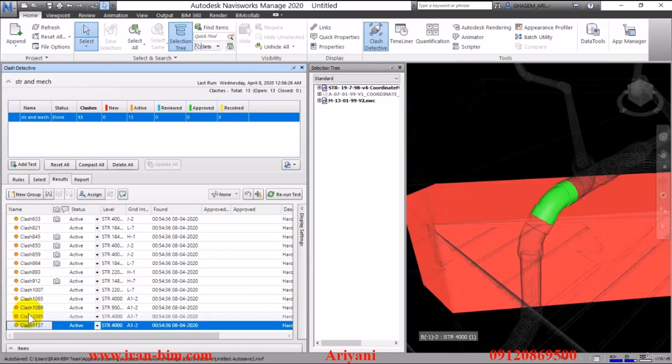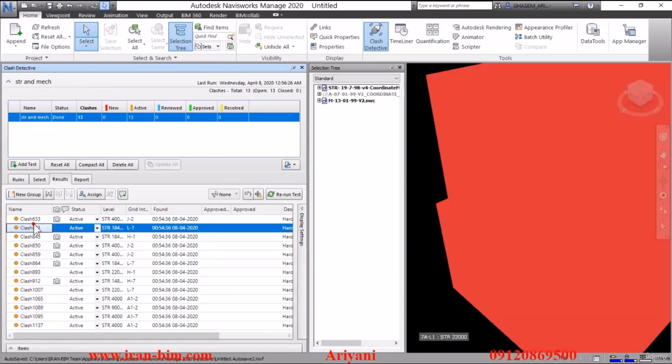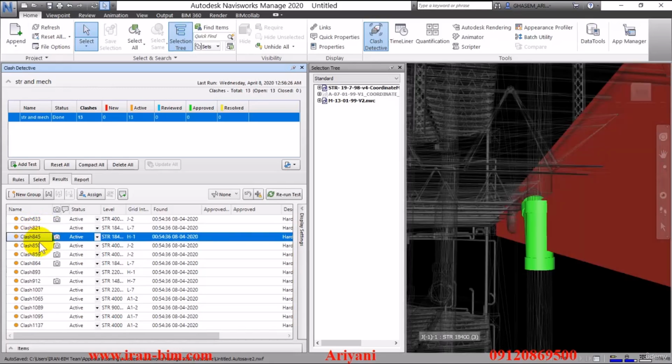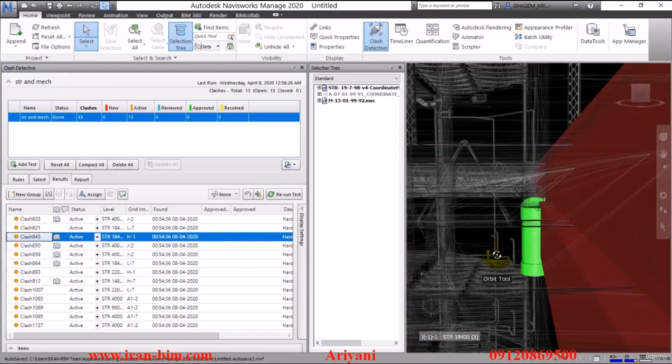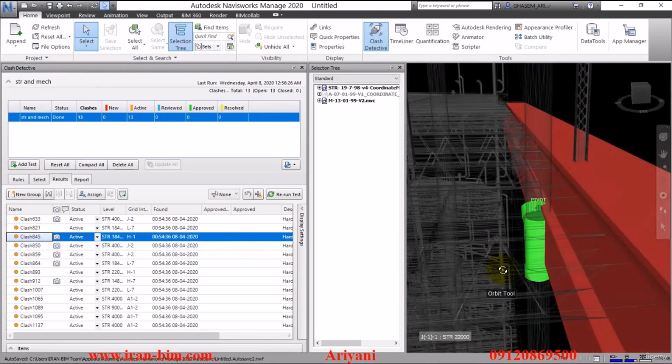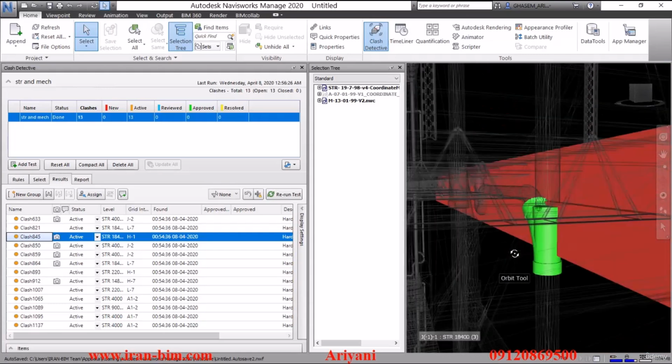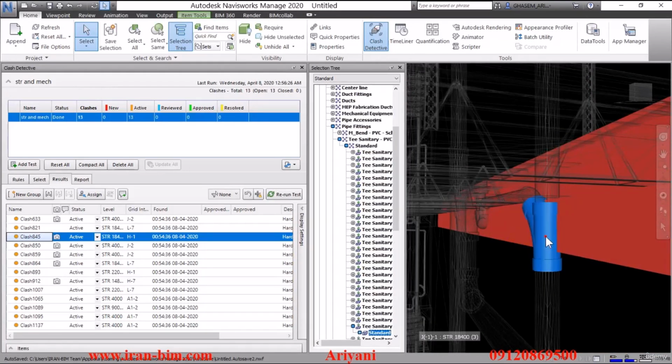The ceiling has moved lower and this needs to be resolved. We need to consult the architect and the designer and then resolve the issues. And so we can resolve the issues that we find in the Navisworks in the Revit file.